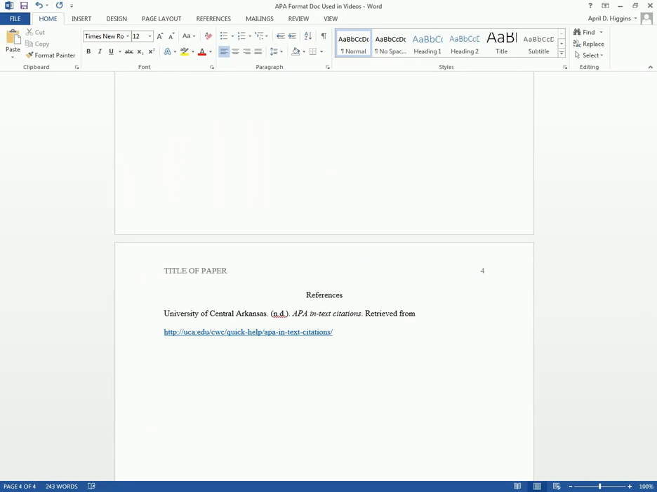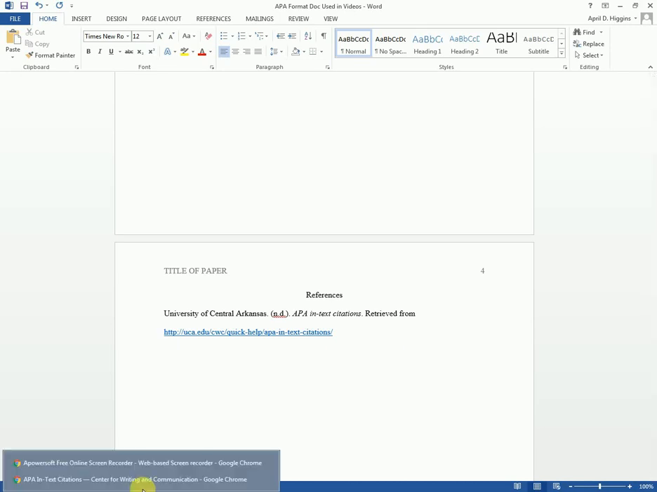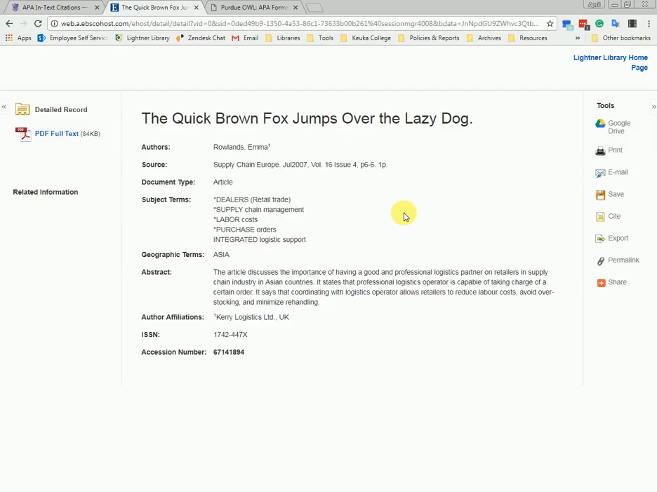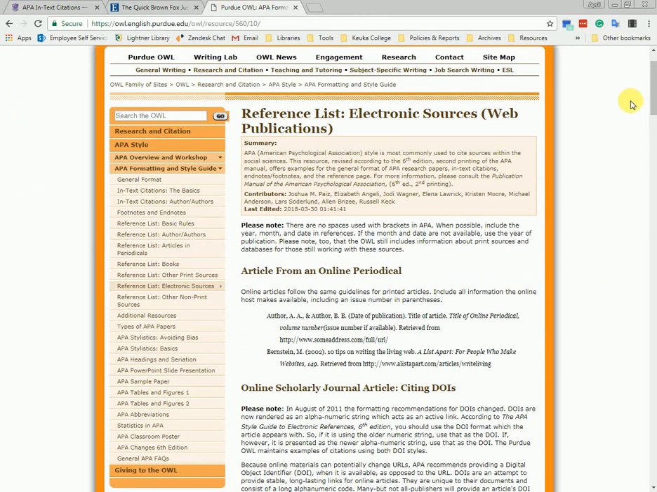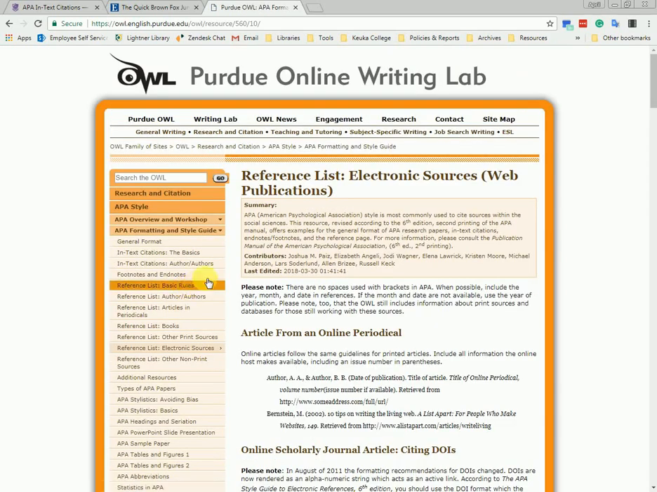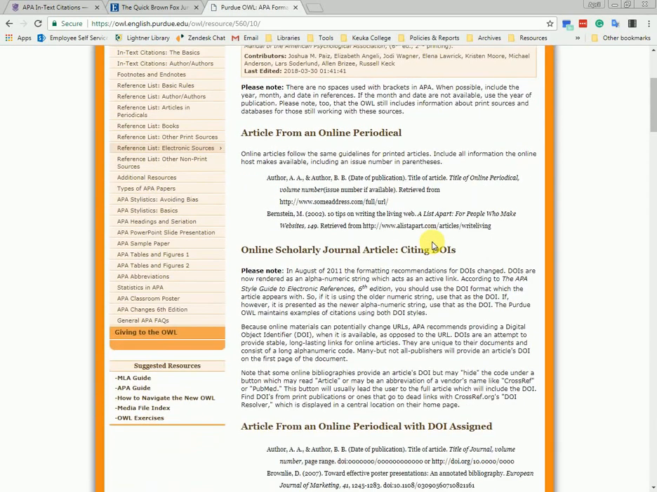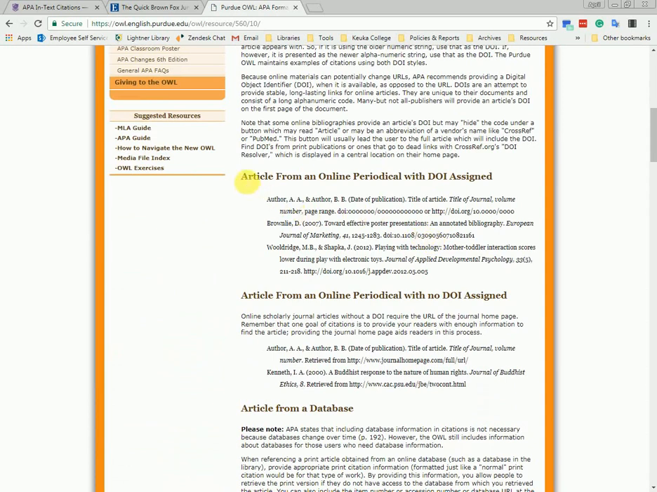My second citation is from a journal article retrieved from an EBSCOhost database. Our library databases give you all the information you need to cite the article on one page. Now we need to find the correct example for this source on the Purdue OWL guide. And on the left side, we're going to click on electronic sources if we're not already there. Then scroll down to the two examples that say article from an online periodical with DOI assigned and with no DOI assigned.